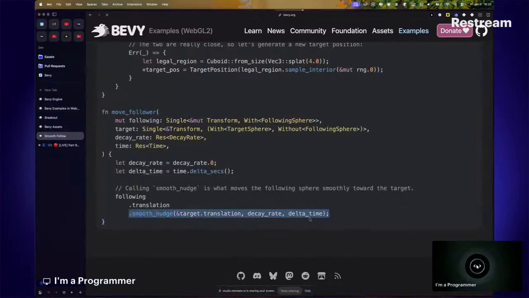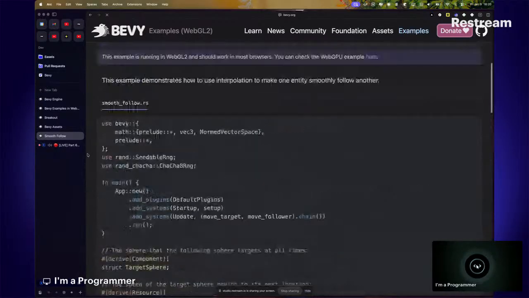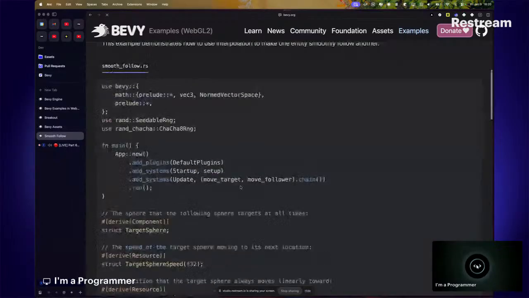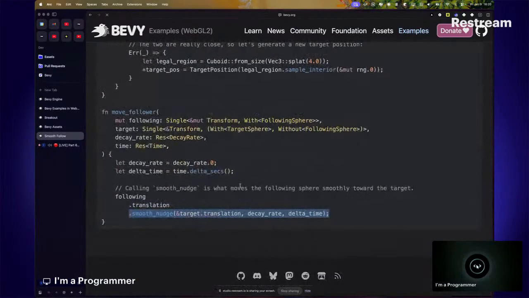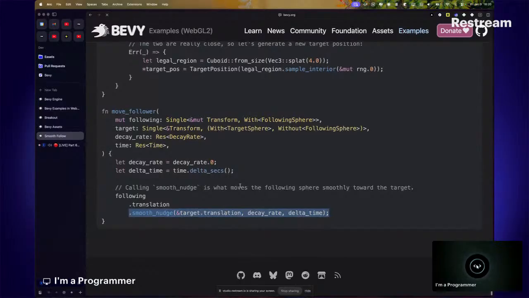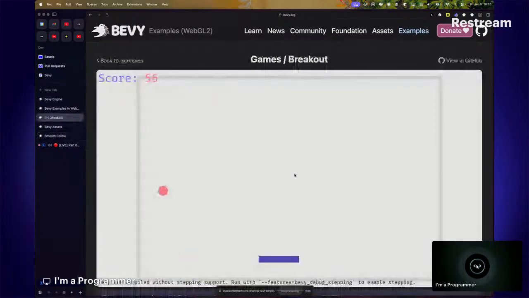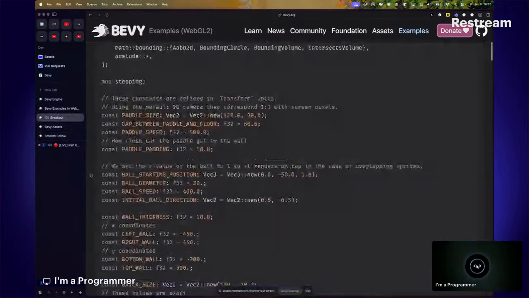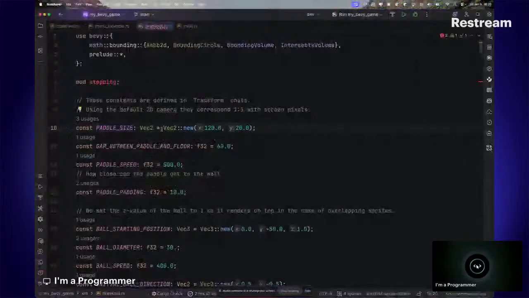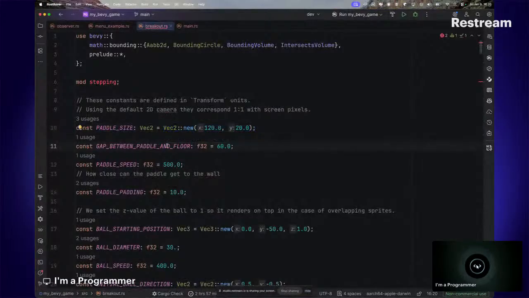This smooth nudge, basically, is what causes that smooth movement. That's not the only thing, but that's what makes it move. Let's load first so we'll see what I'm trying to show exactly. Okay, so why this is working for the breakout, let's talk about some of the things we understand here. The paddle size is basically a two-dimensional vector of x and y. The gap between the paddle and the floor is defined as 60.0, a floating point number.